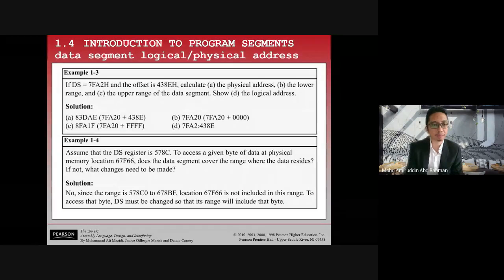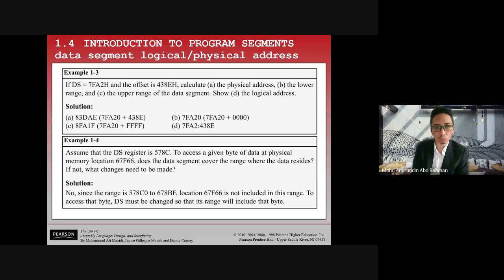So it will become 678BF. You notice that this location is much smaller than the proposed memory location at 67F66, because that's not within that range. To access that byte, the data segment register must be changed so that its range will include that byte. We need to change that value so it can cover until that memory location.